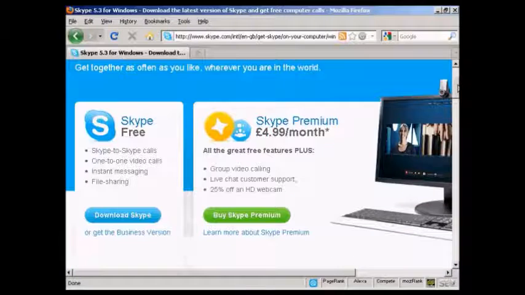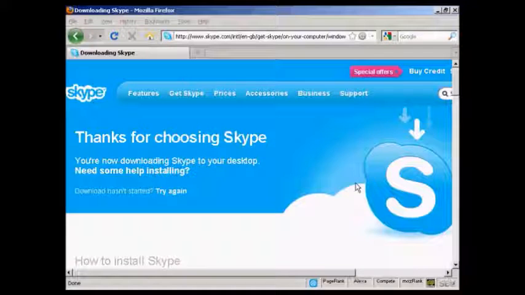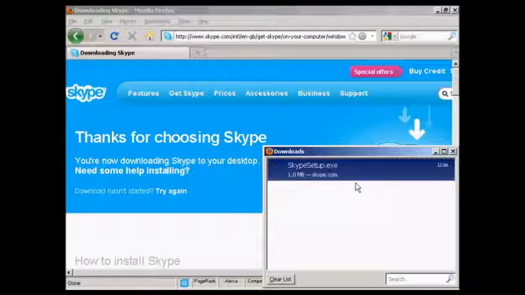It also gives me some information about Skype Premium, which has some extra features. I don't actually want that, I just want the basic Skype. So click here to download Skype. And it takes a few moments, and there we go. And I'm just going to save this file onto my computer's hard drive. And then when it's saved, I'm going to open it. There we go, that's done.